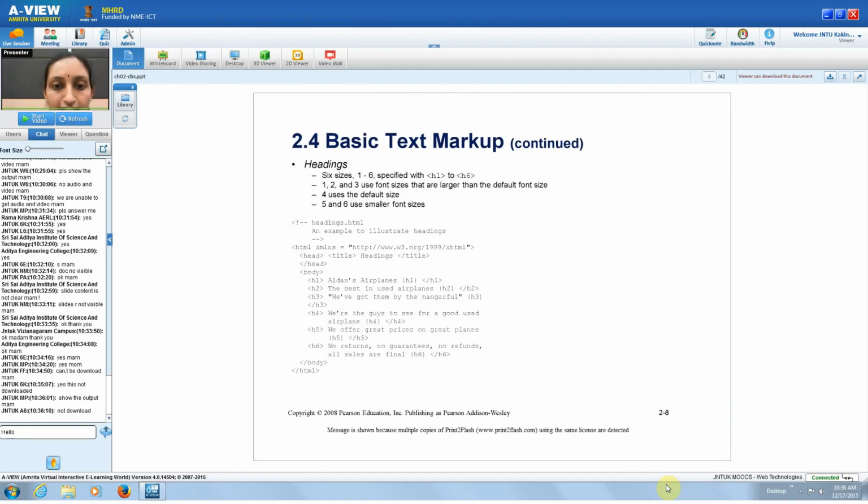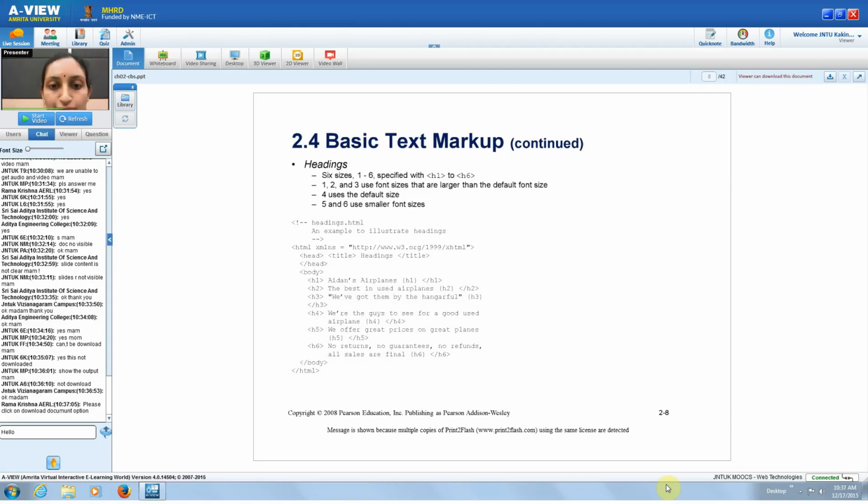I am getting a few comments that a few of you are not able to download this document. I think Ramakrishna will help you in downloading this document. Please follow the instructions as given by Ramakrishna and try to download the document. So till slide 8, I'm ending the session.